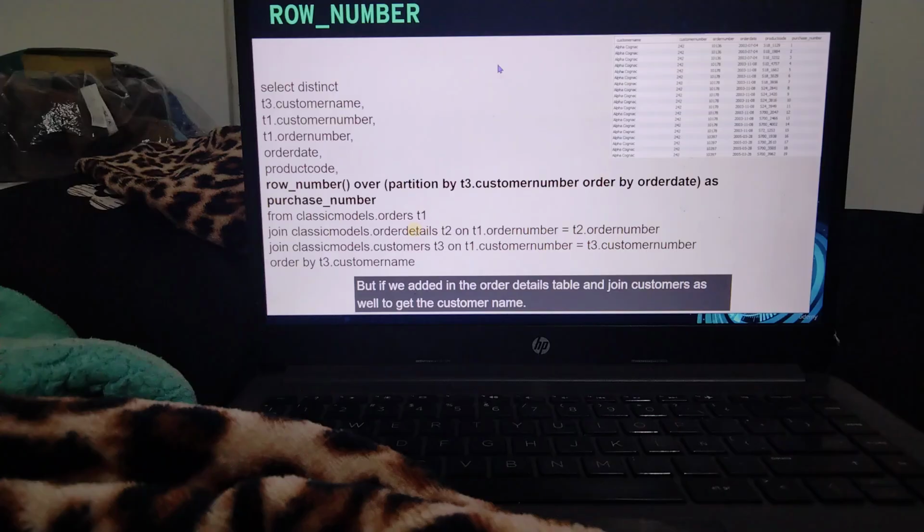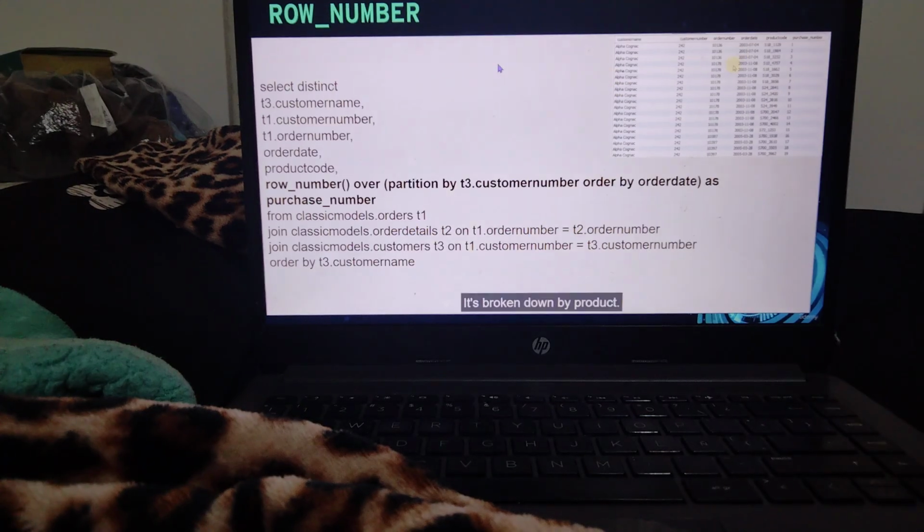But if we added in the order details table and joined customers as well to get the customer name, it's broken down by product, so you see the purchase number more often. Let's bring this query into MySQL Workbench.